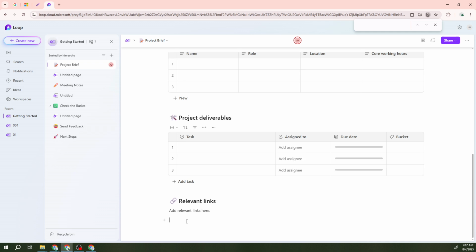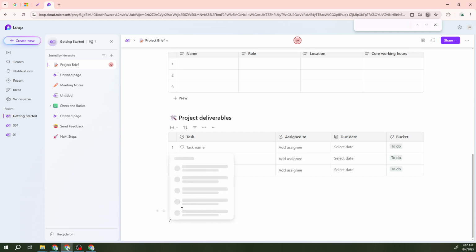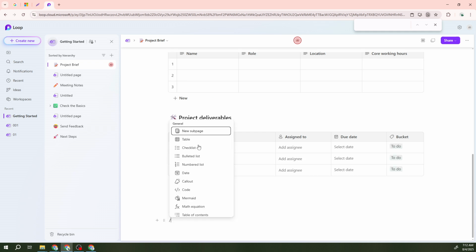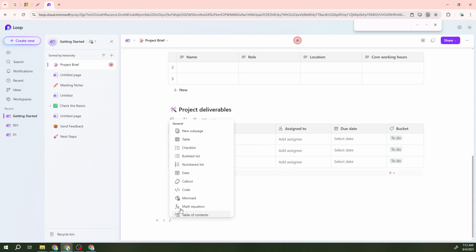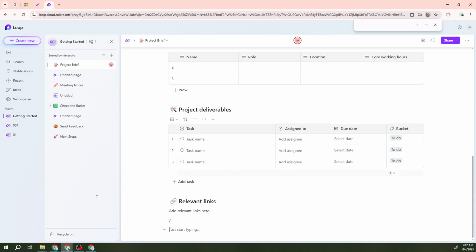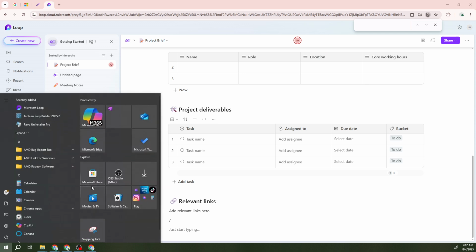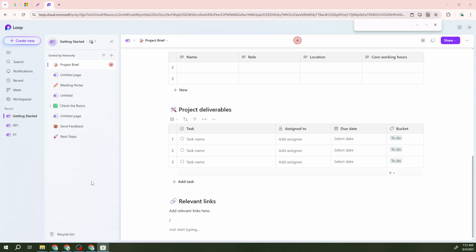Now, if you prefer to access Microsoft Loop through an app on your device, there's an alternative path you can take. Open the Windows Store app, which should be readily available on most Windows devices. In the search bar, type in Microsoft Loop. This will bring up the official Loop app, among other related services.